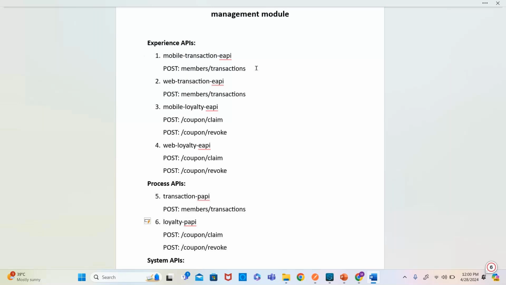Yes, we are creating a new transaction, right? For that reason, we are using post. Correct, whatever you said is right. We are trying to create a new transaction every time we receive it from the front end. That's the reason we are using the post method.